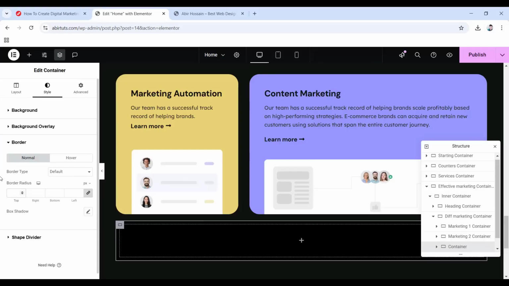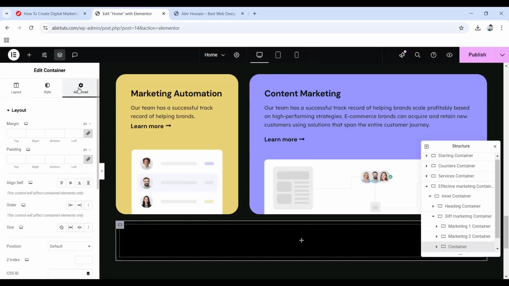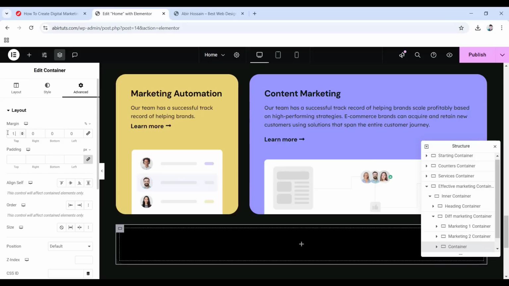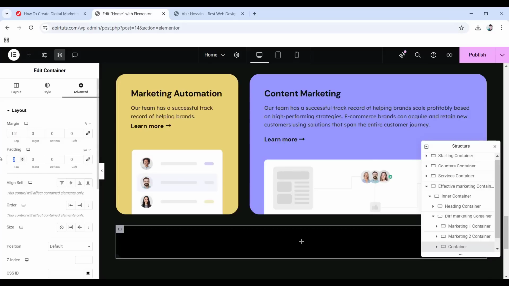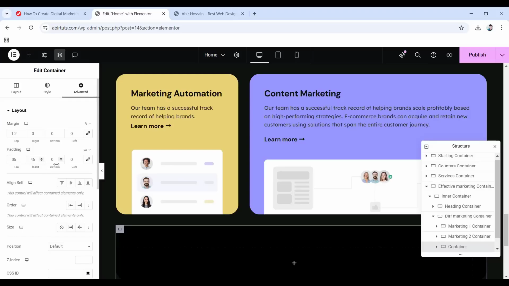Now go back, then scroll down and inside of border dropdown, set all the border radius to 30 pixels. Now go to the Advanced tab. Here, change the pixel scale of margin to percentage scale. Then unlink the padding values. Make them all 0 except for the top one. We're going to add another value for top one, which is 1.2%. Now unlink the padding values. Here set top to 65, right to 45, bottom to 0, and left to 45 as well.